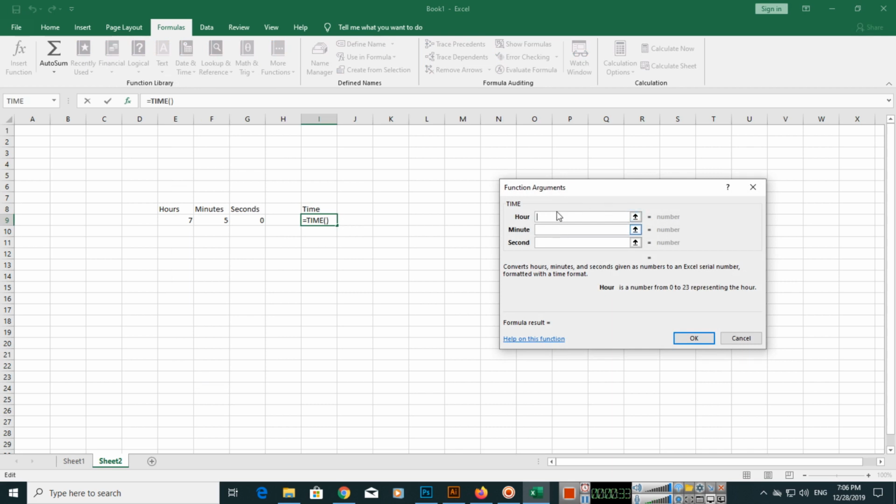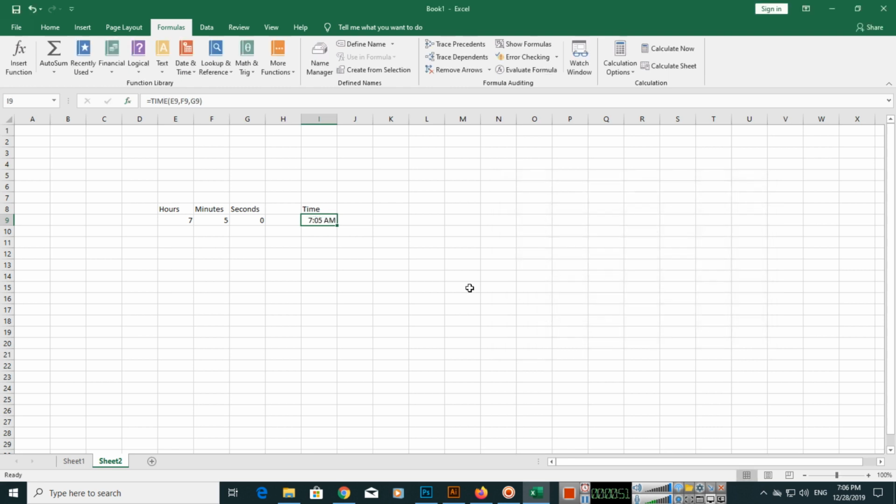It will ask you for three things: hour, minute, second. You can even mention the cell, like E9, where the value is showing 7, then the minute like F9, and seconds G9. The value you can see for time now is 7:05.